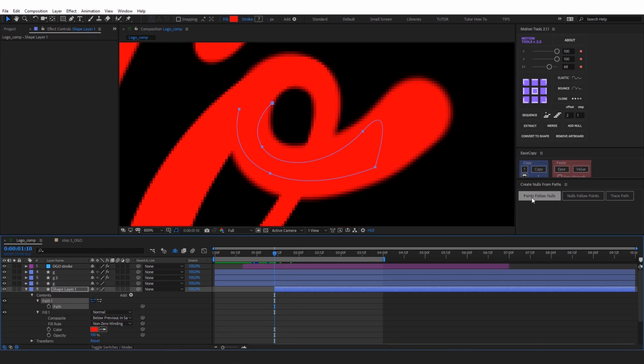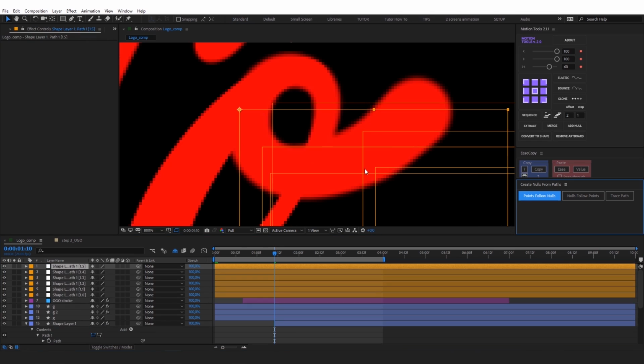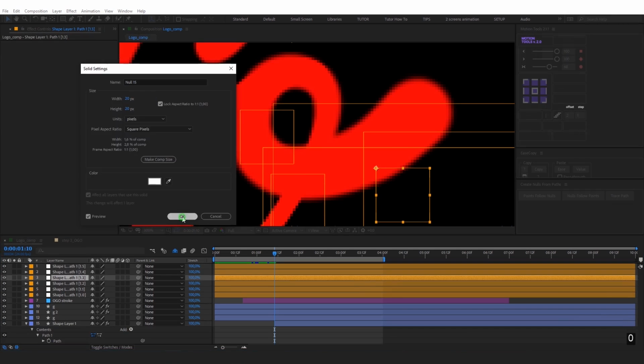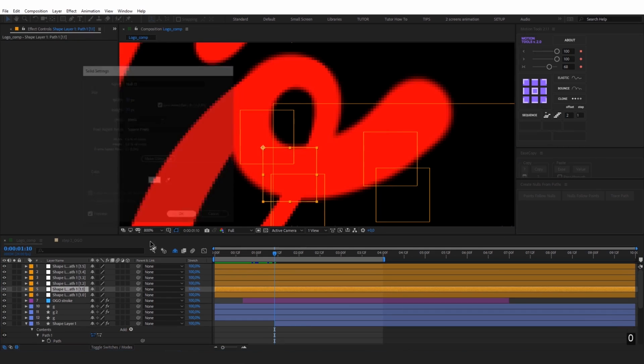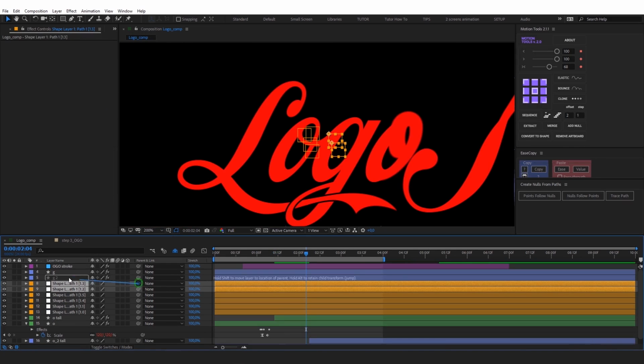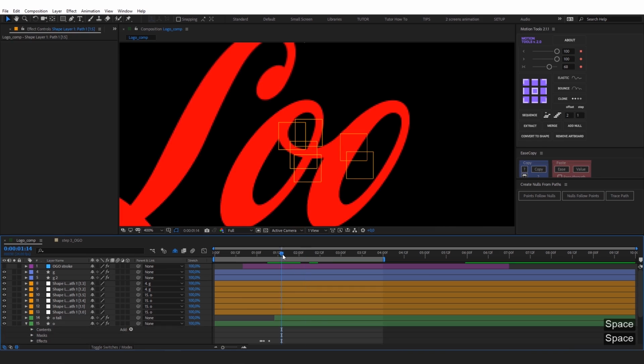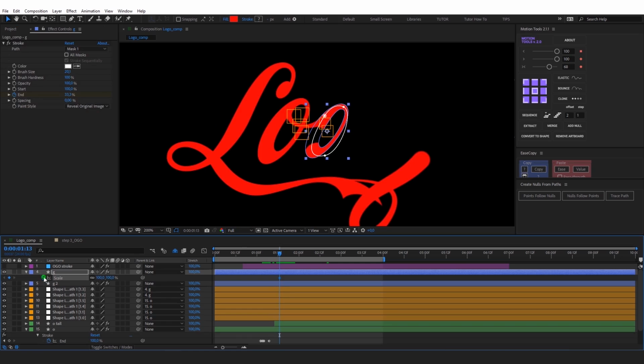Let's now use point follow null for the new shape layer. As you can see, everything works correctly. Let's press Ctrl Shift Y and scale the nulls down. Parent the nulls to the O and G. Copy the O's scale animation and paste it into the letter G's ring.